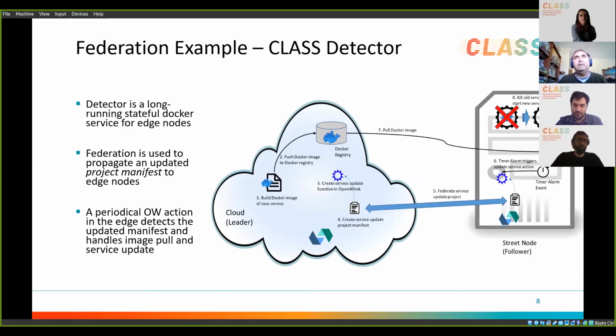The project manifest is an OpenWhisk asset. It's actually a file that lists components that together comprise a single OpenWhisk project. These components don't have to be OpenWhisk assets. They don't have to be functions or event triggers or anything else. They can be pretty much anything. So we put the tag of the updated registry inside the manifest, and we propagate the manifest to the edge nodes.